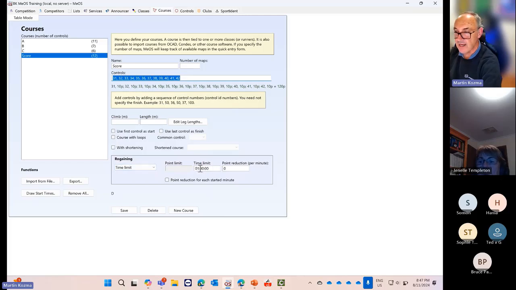If you want it to be 2 hours, you can give them 2 hours with point penalties. If you want to give them a point penalty here, then they have a point penalty per minute. You have a time limit or a point penalty. So there's your score course, right?